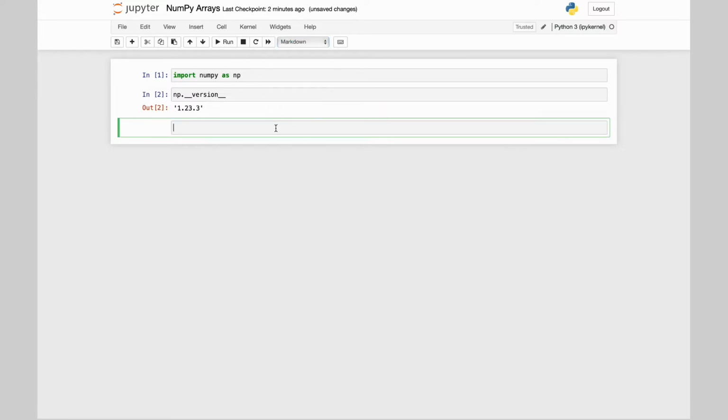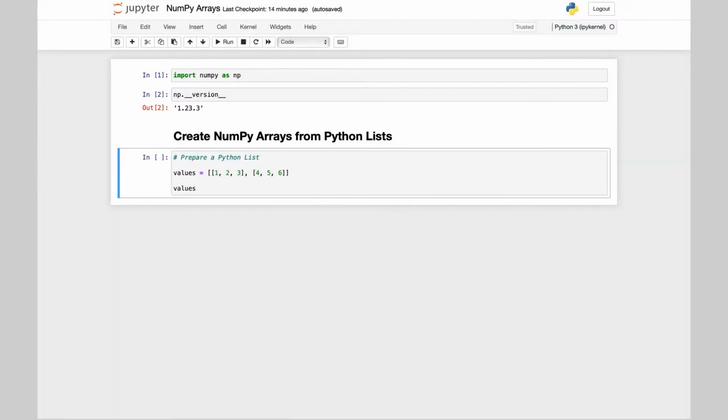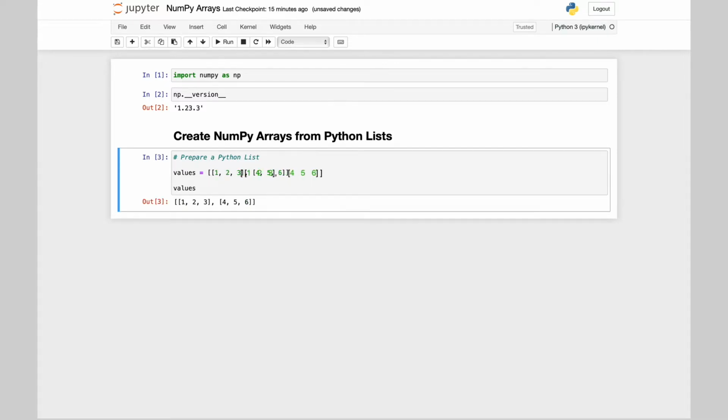I will show you various ways to create NumPy arrays from Python lists. Here is a Python list containing two nested Python lists, each with 3 elements. This is a 2 by 3 matrix. I'll create a NumPy array object with the Python list.